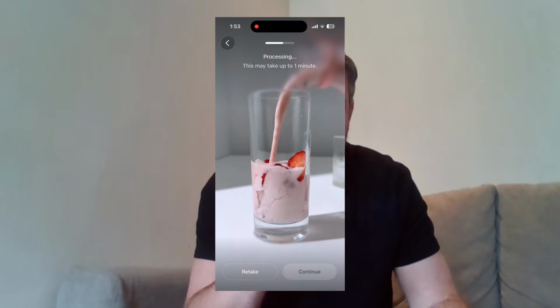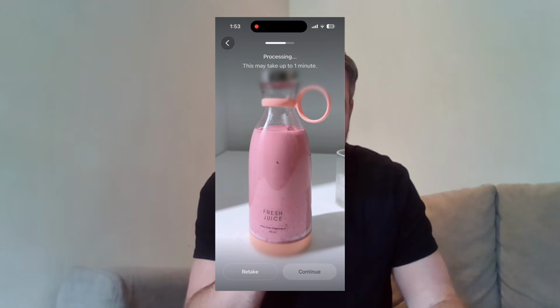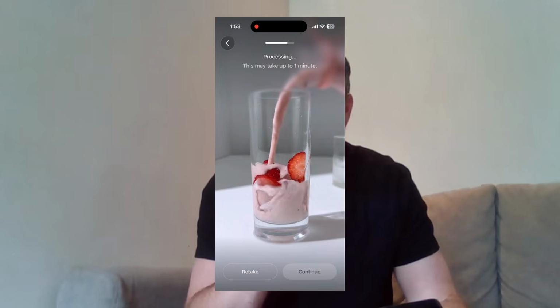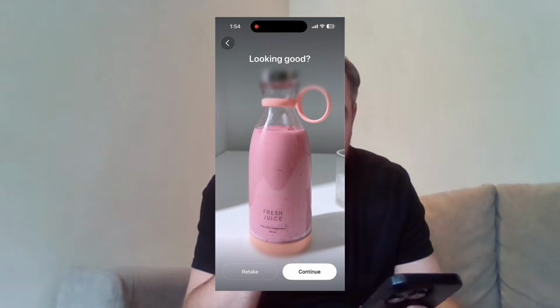So the whole idea is there, and we're going to hit the check mark. And we'll let that go. It says it'll take a minute. Sometimes it takes 5. Let's see what happens. Okay, so that was pretty quick. I actually just got comfortable, but never mind. Let's hit continue.